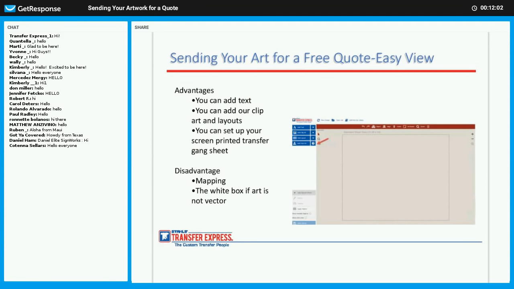The second way that you could get a quote or send us your artwork is through the EasyView Online Designer. A question I get a lot when I'm out at trade shows talking to customers is, we show the EasyView Designer that has all of our clip arts, layouts, fonts, texts, whatever it might be, and then I get the question, well, can I add my own artwork? And the answer is yes, you can.